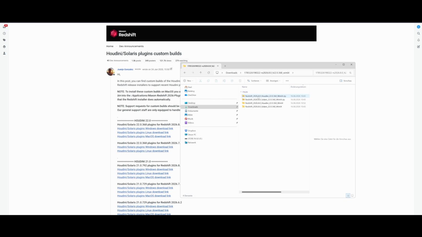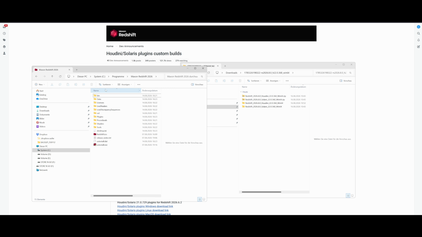Unzip it, and when you go inside, you can see here that you have two new zip files. Unzip those, and then you have Redshift Houdini and Redshift Solaris. Inside here, you will have a folder, and in here you will have the version folder. So the only thing that you have to do now is to find the Redshift folder on your system. In the Redshift folder, you will see this plugins folder. So go inside and you can see here Houdini and Solaris.